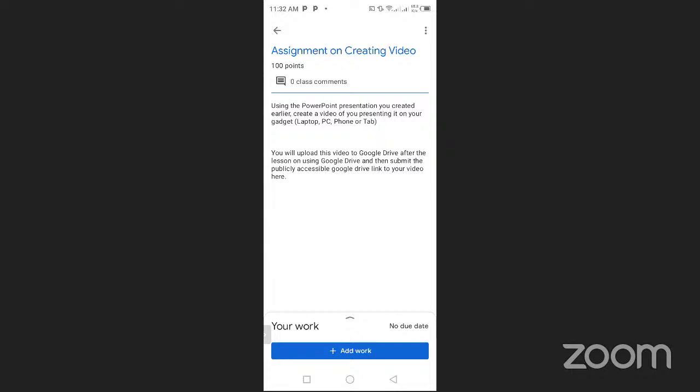It is saying that using the PowerPoint presentation you created earlier in assignment 1, create a video of you presenting it on your gadget. So for the video, we use the tool we looked at yesterday, Flashback or Vidima, the one that people are having on phones. So you create a video explaining your PowerPoint, and then you upload that video to your Google Drive. We have looked at Google Drive today, and then submit the link here.